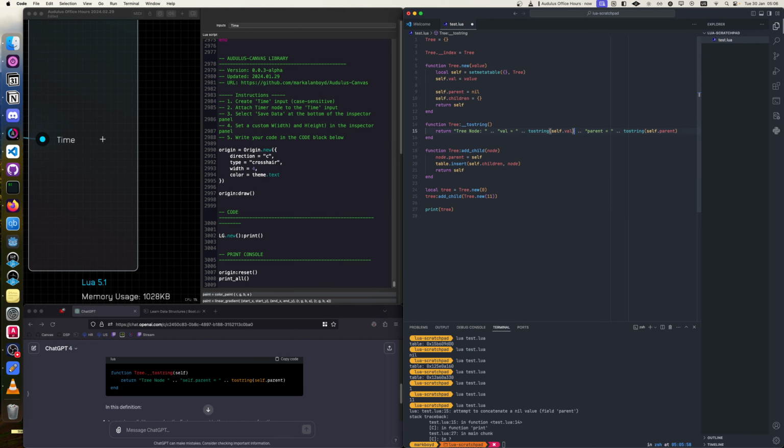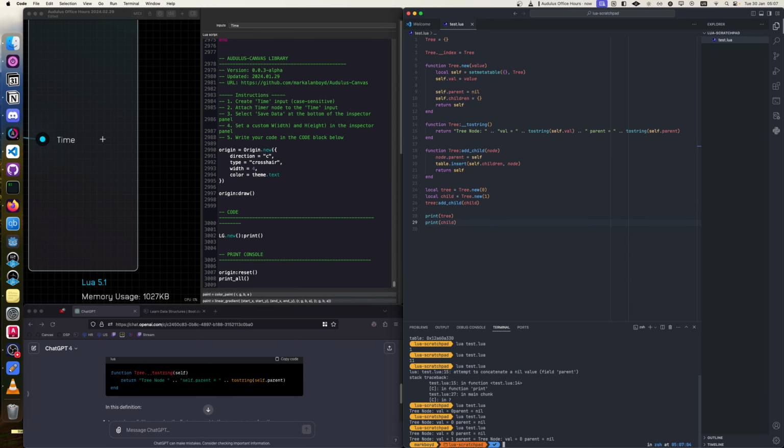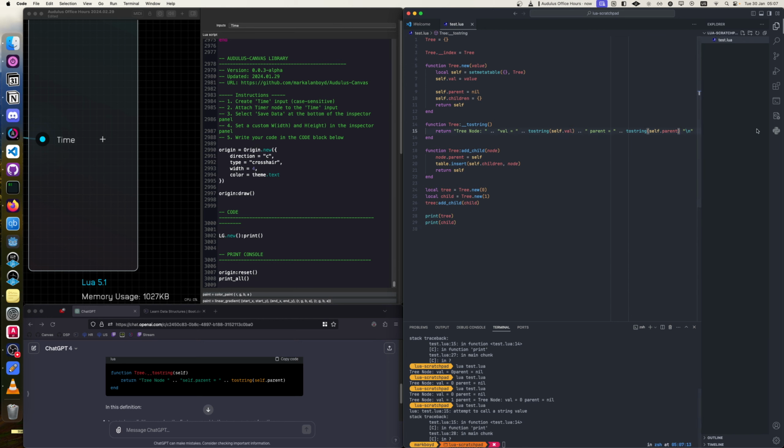I'm casting these values to string. I think this will work. Okay. Tree node value equals 0, parent equals 0. I forgot to put a value. Let's put this after that. Okay, so local child equals child, tree, child. Oh, gotta put a new line there. Yep. Oh, forgot the concatenate.